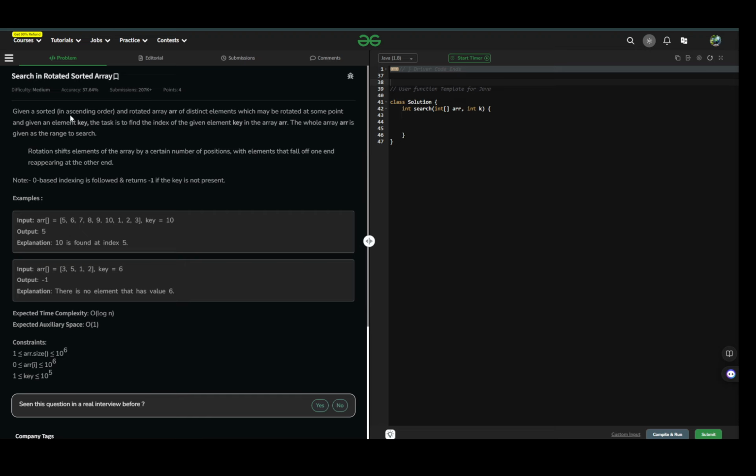the question. The given array is sorted in ascending order and rotated, with distinct elements which may be rotated at some point, and a target key is given. The task is to find the index of the particular target element inside the array, which is rotated and also in ascending order, which is sorted. So this is the question, and for a few samples, I will be dry running here.